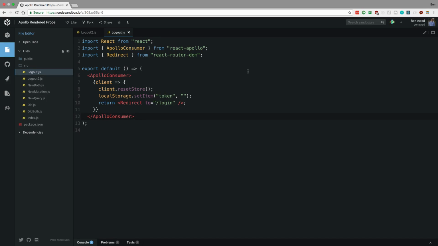Hey guys, so I wanted to talk to you about how I like to handle logging users out. And this is in the context of an application that's using GraphQL and Apollo client on the front end. Now, here is one way to do it, and this is with using the new Apollo consumer component.